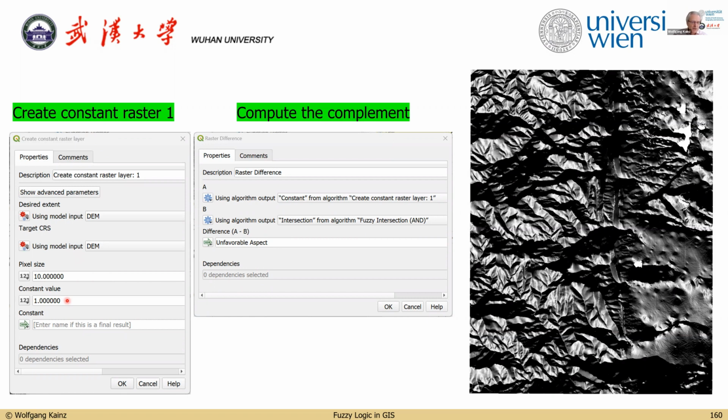Okay, with this tool we create the constant raster, and then we compute the complement by using the raster difference tool in QGIS, where we use as input the constant raster with the value 1 that we just created, and the raster that we created for the favorable aspect. And we call it unfavorable aspect, and then it will give us this result.